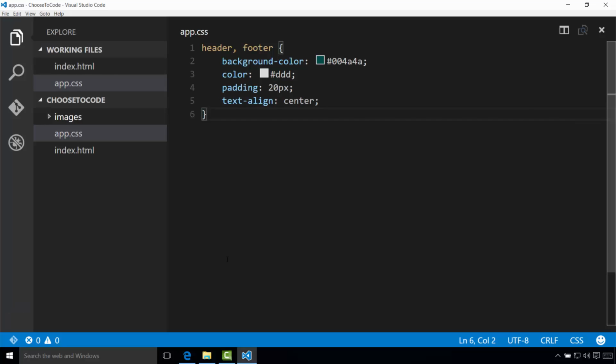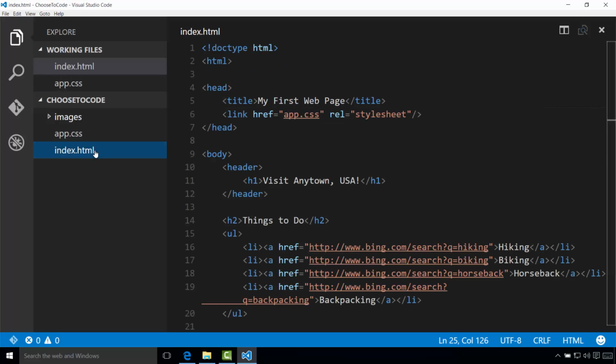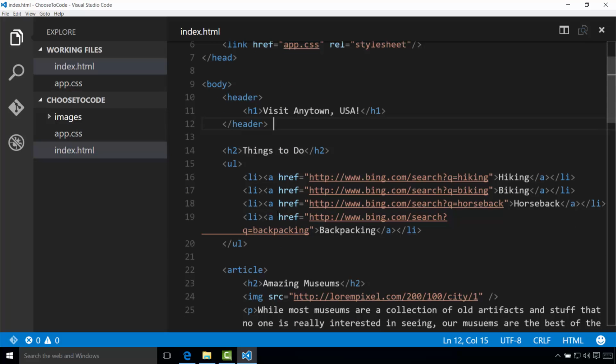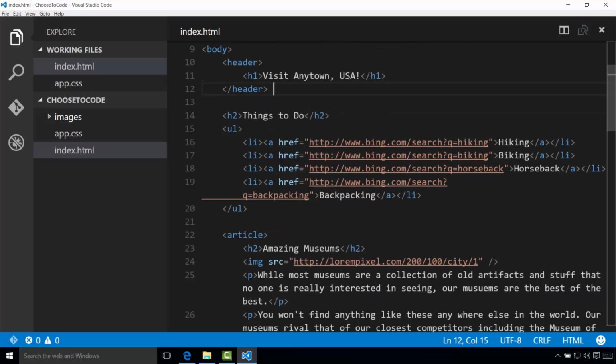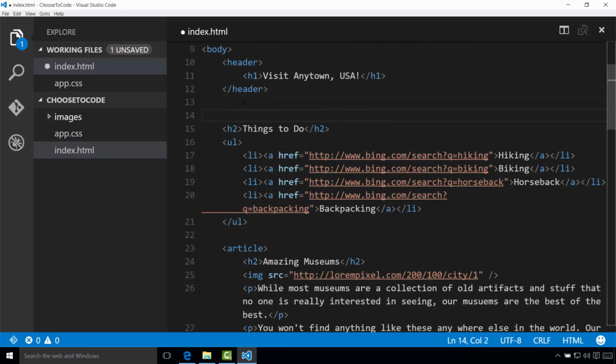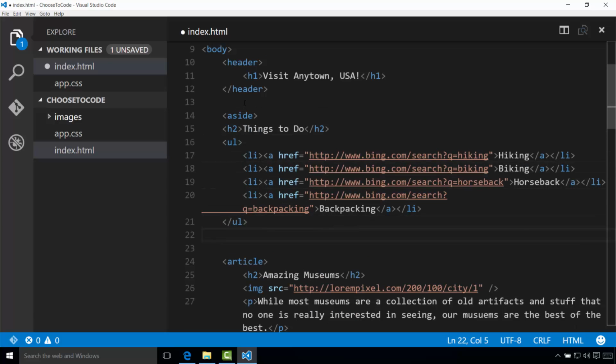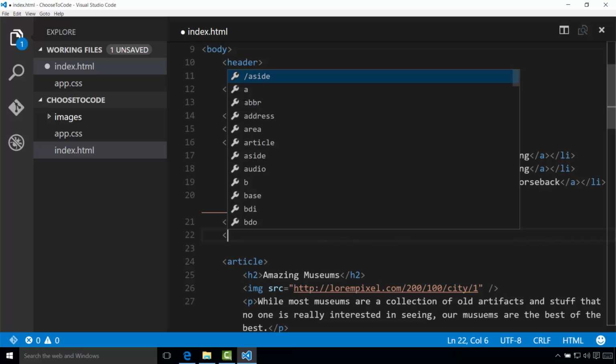Let's take the list that we have and put the HTML aside tag around it to show that they are not a main part of the content. So if I go back to the index.html, I'm going to scroll down, and around the things to do, let's add that aside tag. And if I go down to the end of it, open bracket, and this is a trick again in Visual Studio Code.